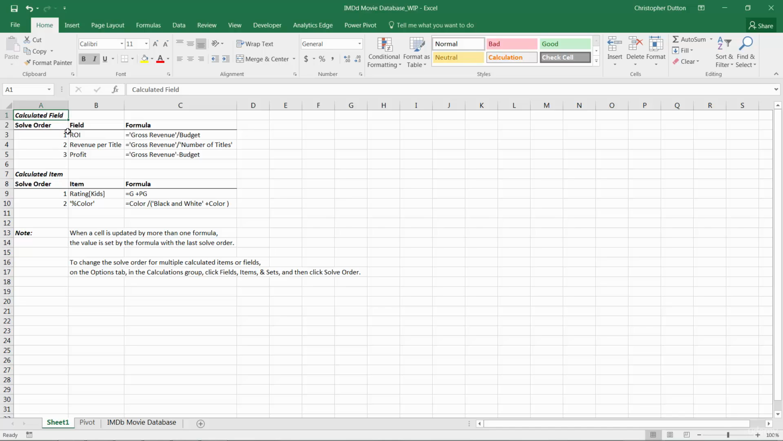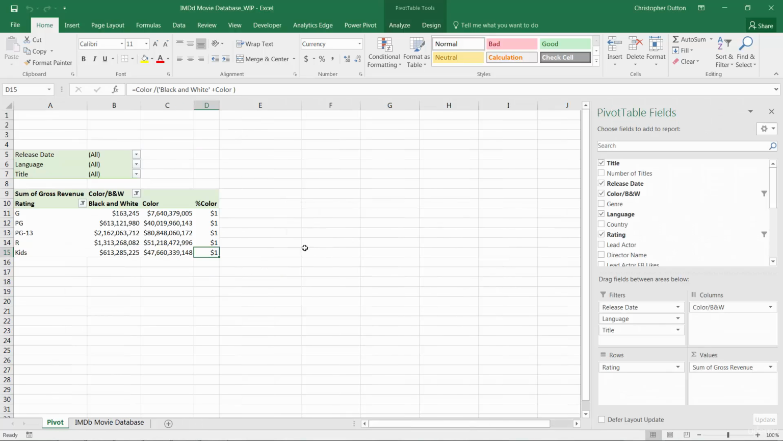But again, if you're keeping it relatively simple, if you're primarily using calculated fields as opposed to items, you may or may not ever need to use either of these tools. So I'm going to go ahead and delete this sheet. And there you have it, solve order and list formulas.